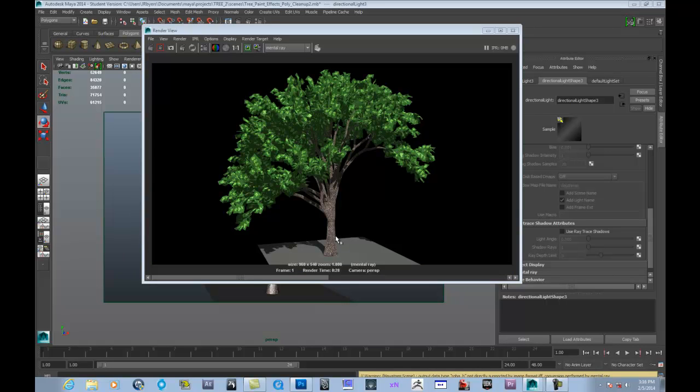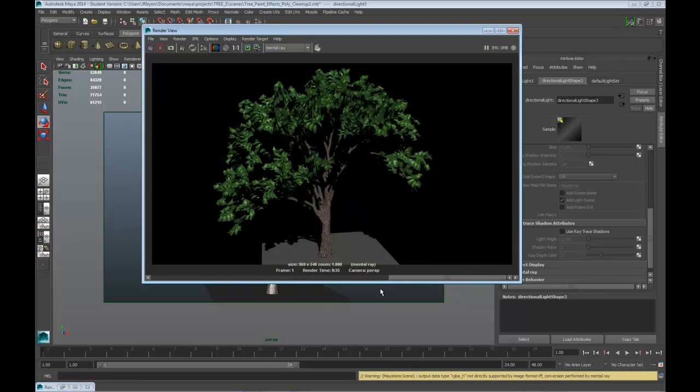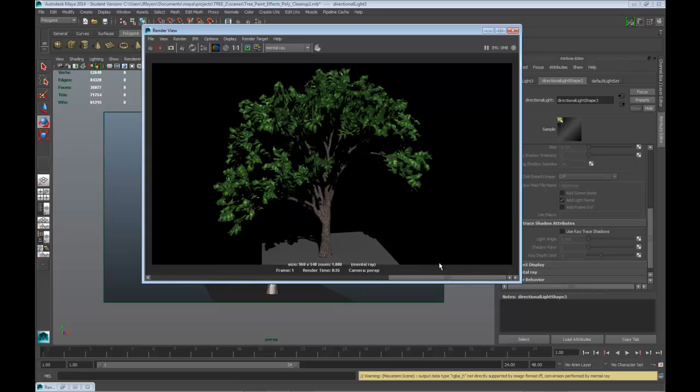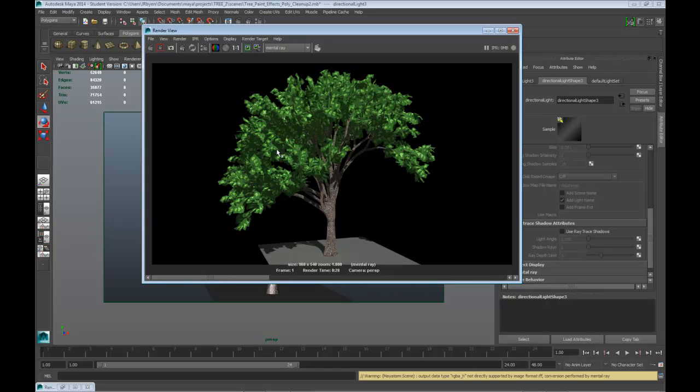Now you can see that it's not so black anymore, so we've got a little nicer looking tree. I'm going to save that so we can see the differences between the two. So this was what it was before, and now we've got a little nicer looking tree just by adding some more lights.